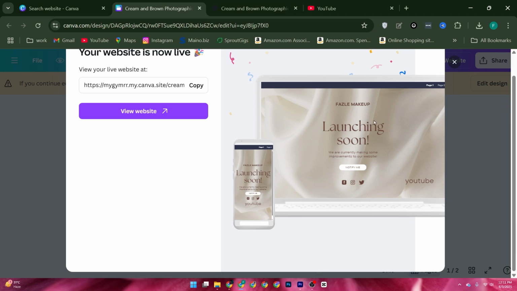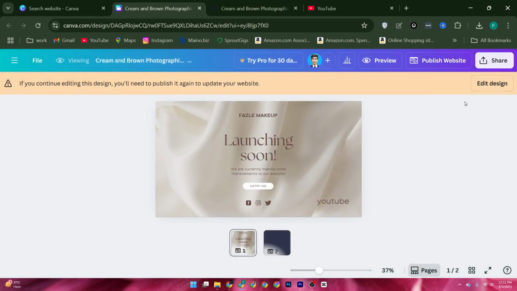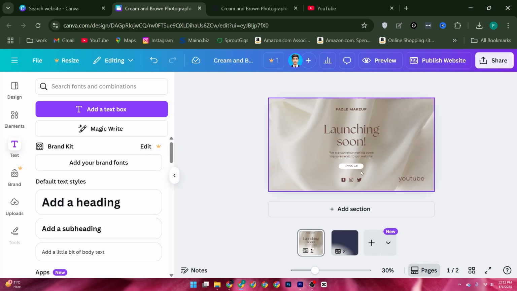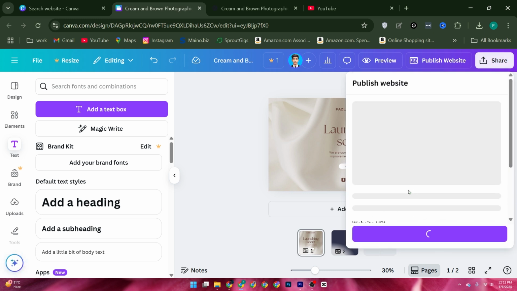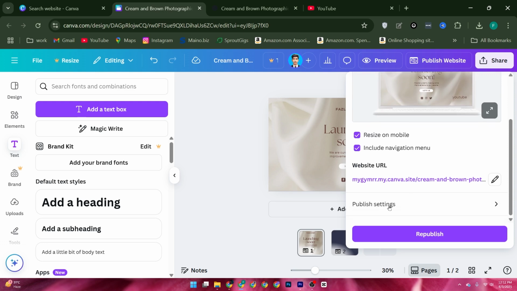From your Canva design template, you can again edit the design from here, then click share, then select live website, then republish again.